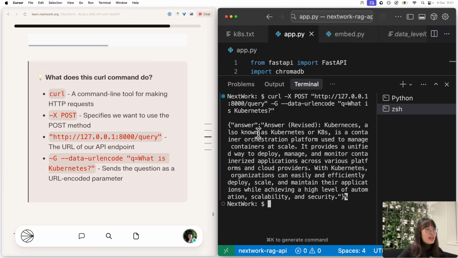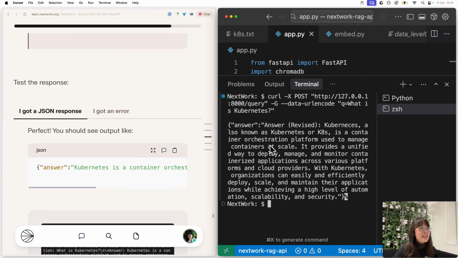Okay, so we've got our answer here, and it says Kubernetes is also known as Kubernetes or K8s. Looks like we've still got a bit of a funky answer here. It's a container orchestration platform used to manage containers at scale.